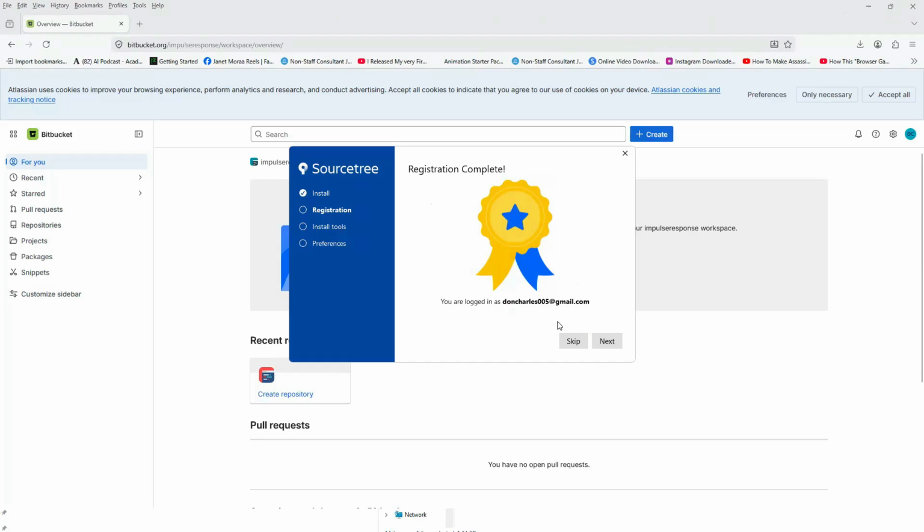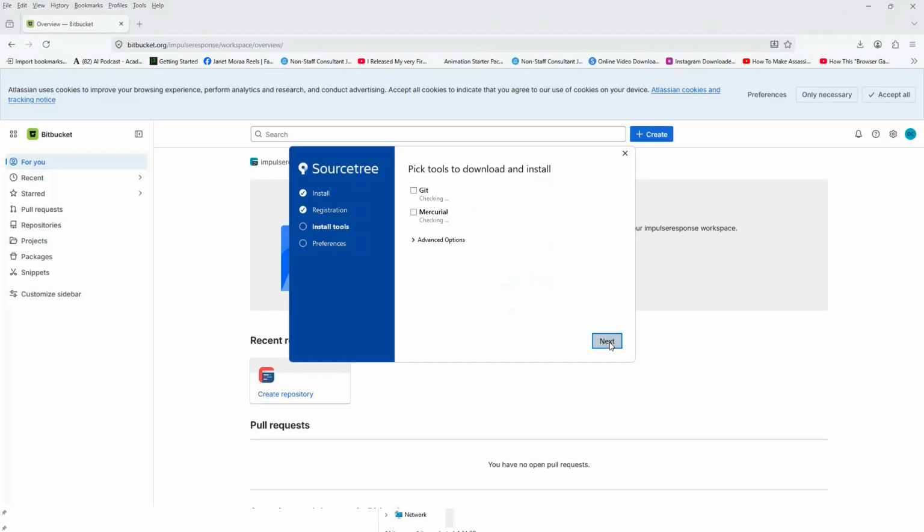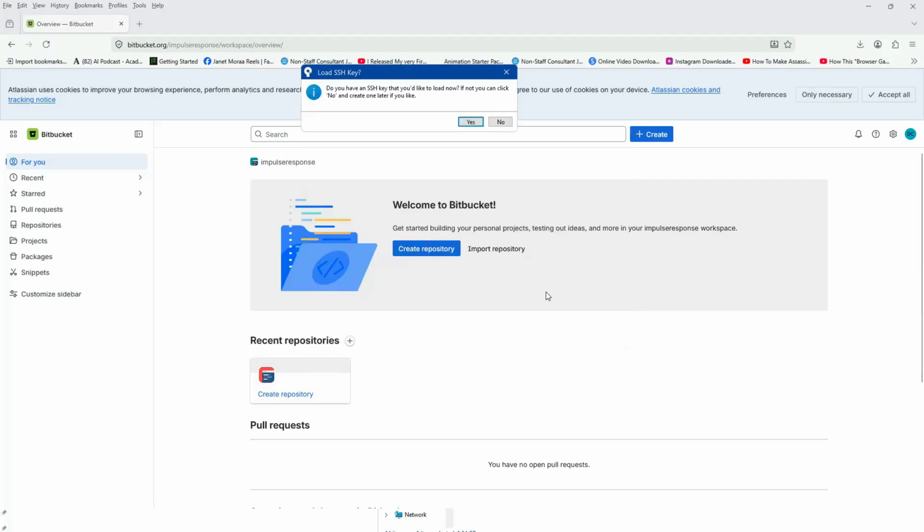They have registered. So press next. Press next. Next. It will ask if you have an SSH key. Would you like to load it now? Just press no. You'll create this later.